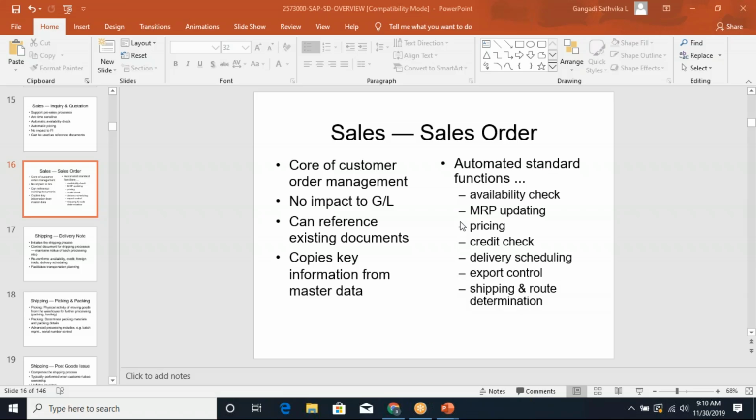Your expectation is that if 100 products are there in the sales order, you are expecting the system to determine the price of each and every product while creating the sales order. So for that reason, there is a functionality called price determination, or the pricing process, which is done automatically by the system.